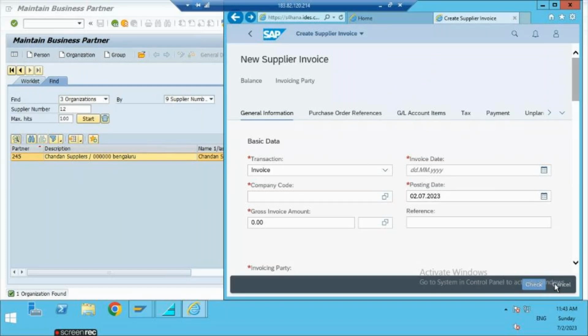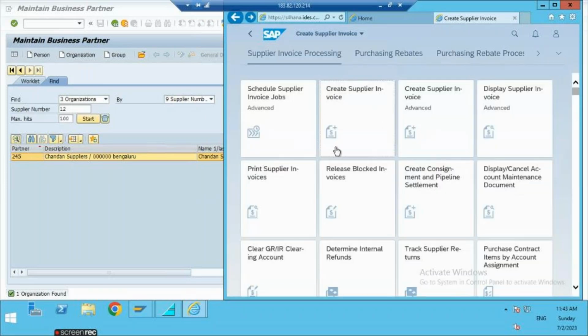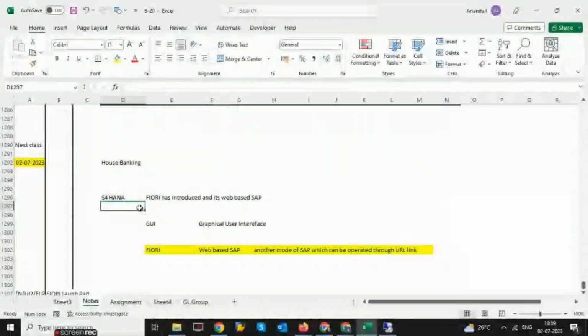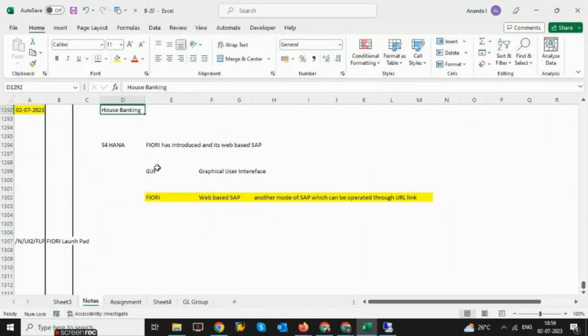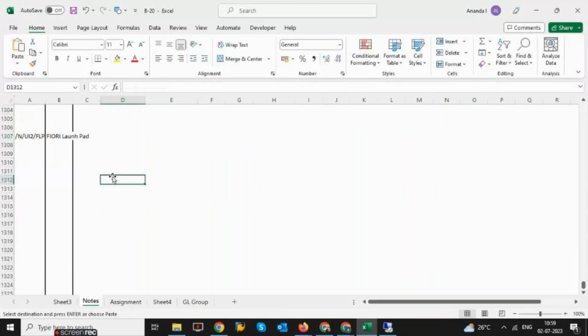Got it? Yes, sir, got it. So why did I tell this? Today we are going to understand the house bank. What is house bank? It's a bank configuration.